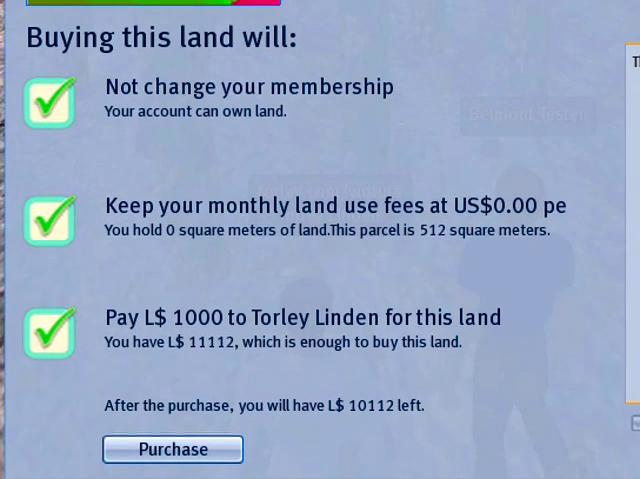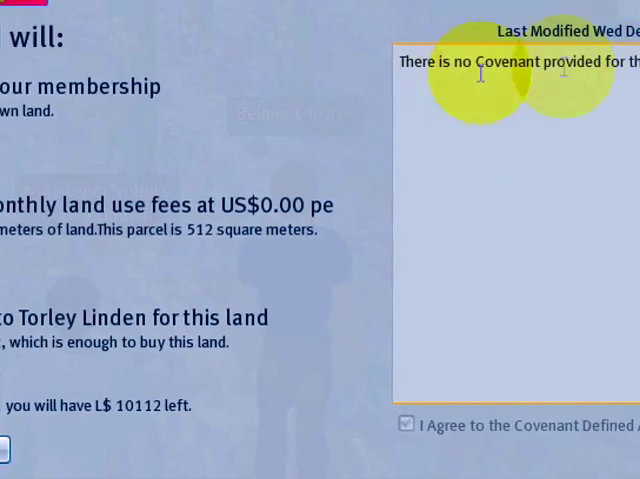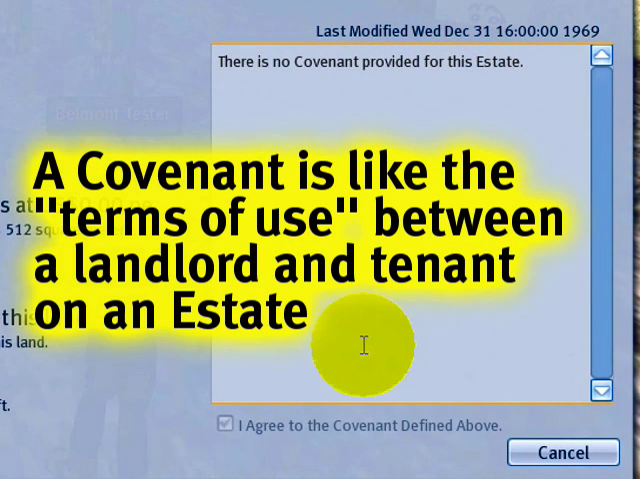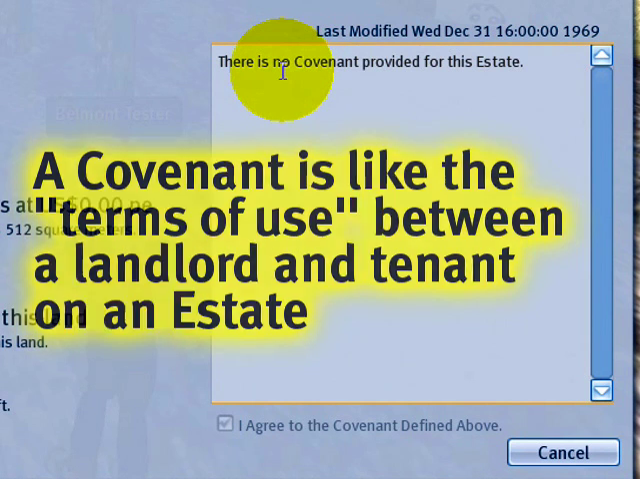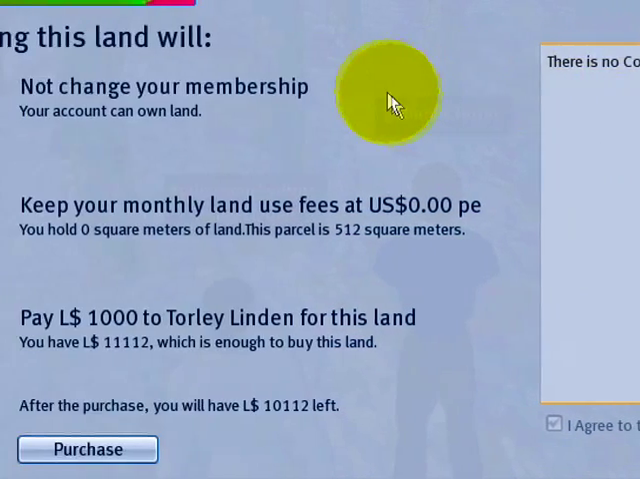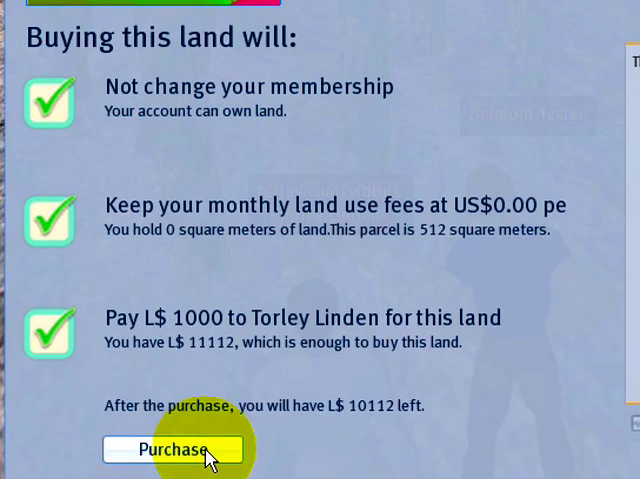And when you're happy with all the details, and remember on a private estate there'll be a covenant of rules, basically rules what you need to do to live here, like no loud music, no barking dogs. Just kidding. Usually things like no eyesores and don't harass other tenants, you know. Just good common sense stuff most of the time. But once you're happy with all this, purchase.